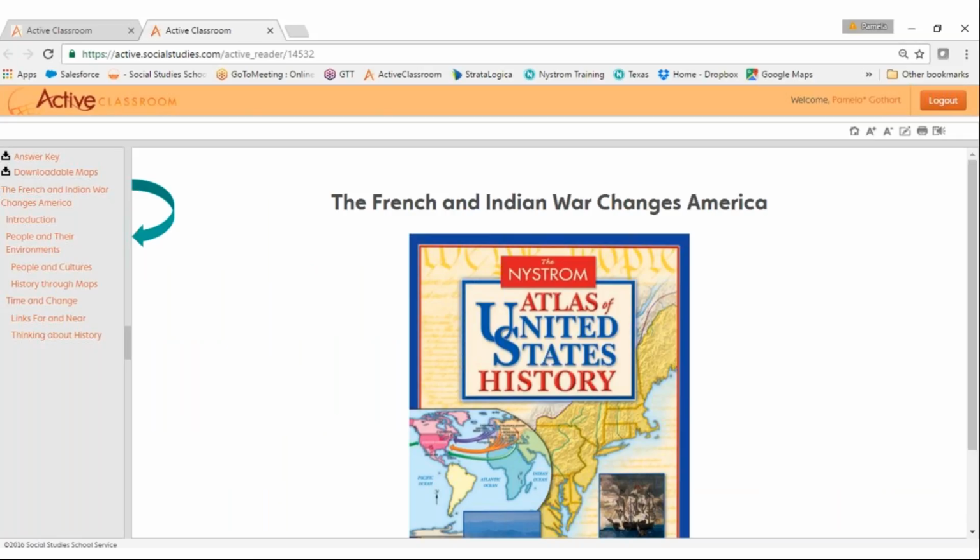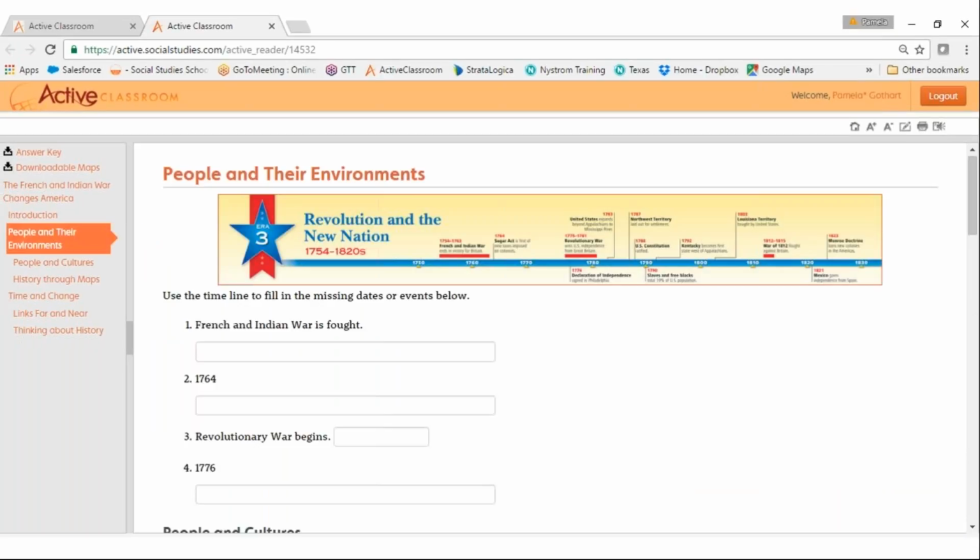Okay, the French and Indian War changes America. Yes, that is certainly of interest. So let's take a look in our table of contents there. All right, a timeline. Timelines are great for helping our students to understand the context in which things occur. So I'm liking that. Let's see what else we have.